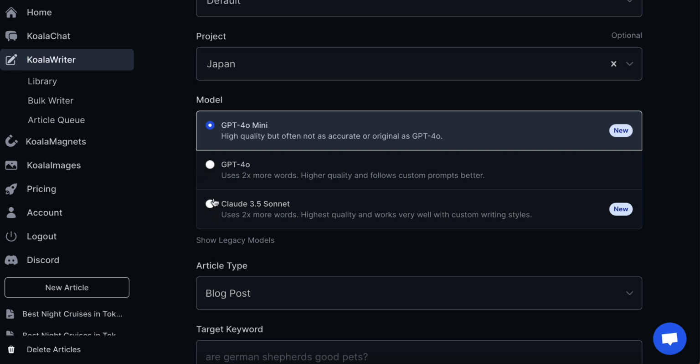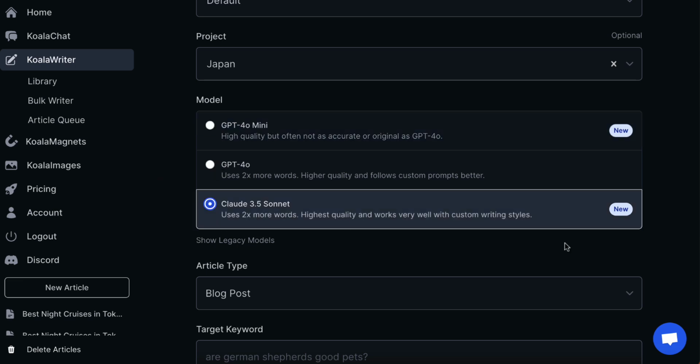If you want to use any of these two models to write your content, it's going to give you better content, but you're going to use more credits. So it's entirely up to you. For me, I'm not a huge fan of using AI to create long form content because it does require some editing, but you'll want to use one of these two. So let's click on this one for now. This is new, and you can see here it's the highest quality and it works very well with custom writing styles.